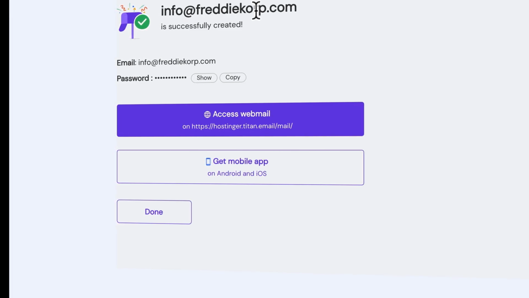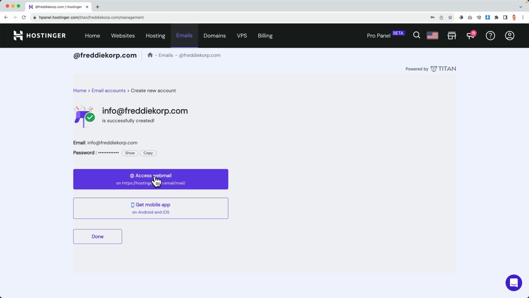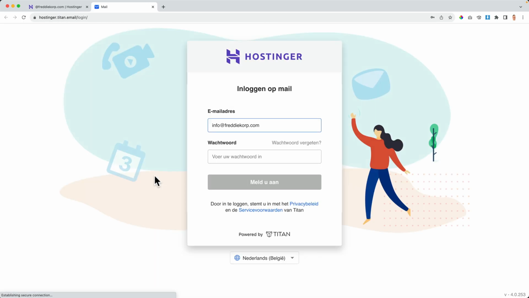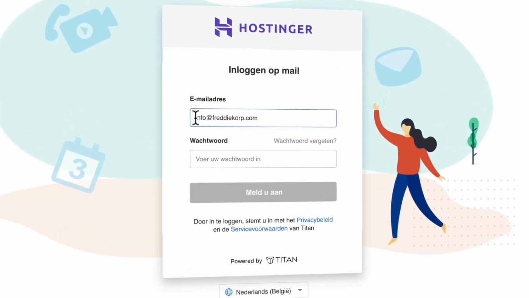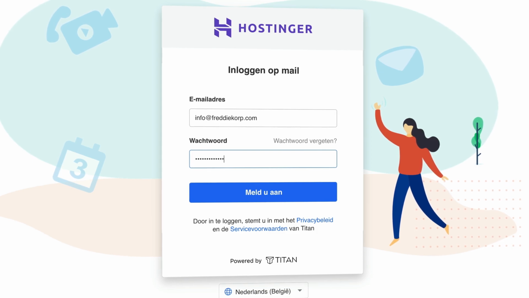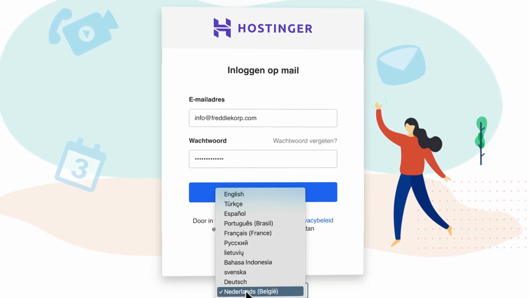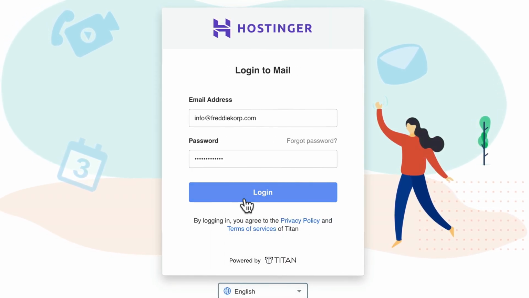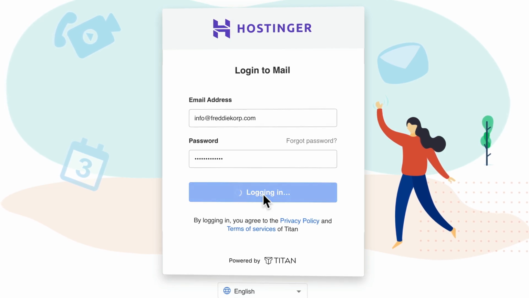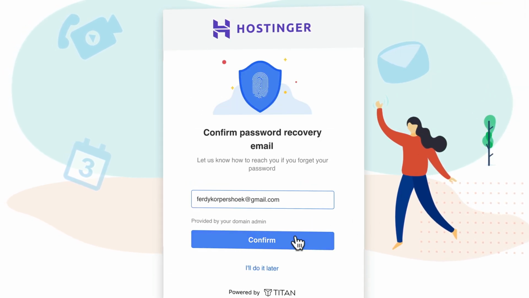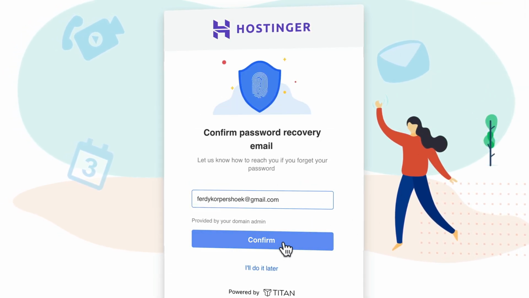access this. The first one is access through webmail. So I click over here, it will open in a new tab, and I need to log in. So I have my super new email address, and I need to fill in my password. And over here I can change the language. So I'm bringing it to English. I click on Login. I save it. I confirm my recovery email account.